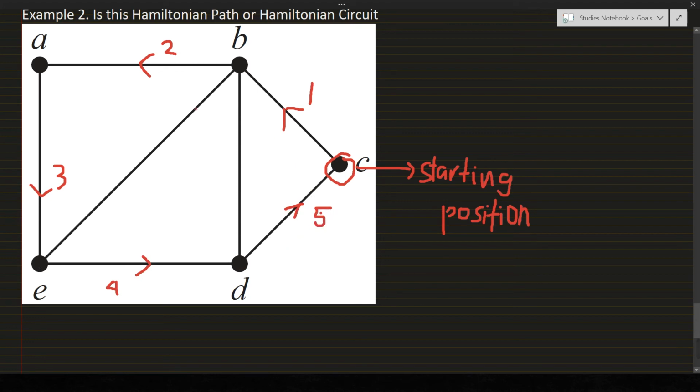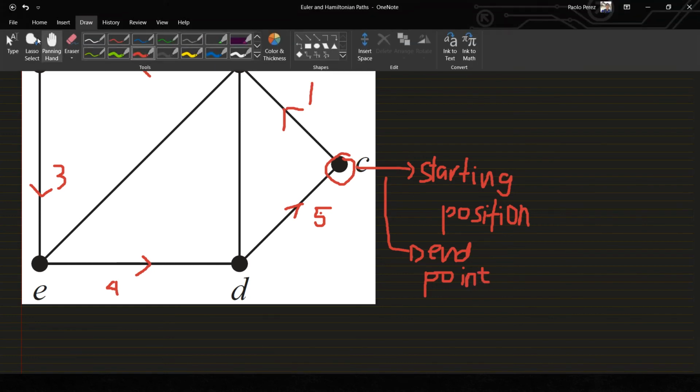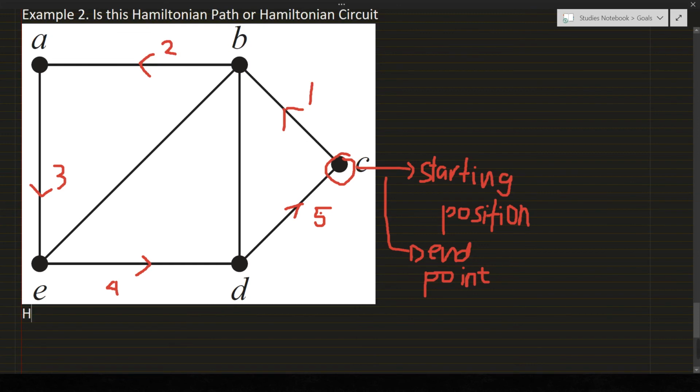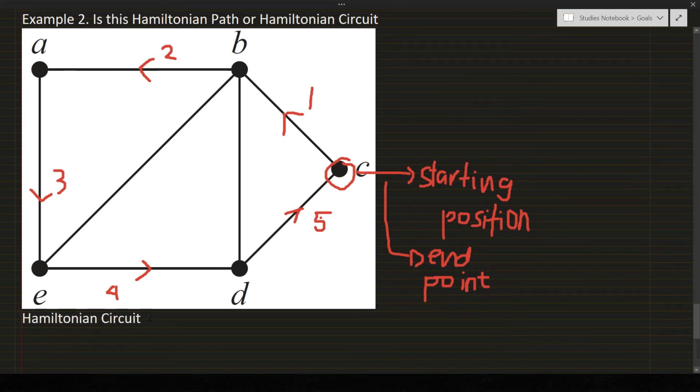As we can see, from 1, 2, 3, 4, 5, we ended where we started. So this is also our endpoint. So we can say that this graph is a Hamiltonian circuit. So we have now identified whether a graph is a Hamiltonian path or a Hamiltonian circuit.